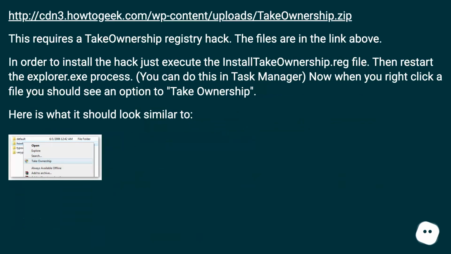This URL requires a Take Ownership registry hack. The files are in the link above. In order to install the hack, just execute the install takeownership.reg file. Then restart the explorer.exe process. You can do this in Task Manager. Now when you right-click a file, you should see an option to take ownership. Here is what it should look similar to.